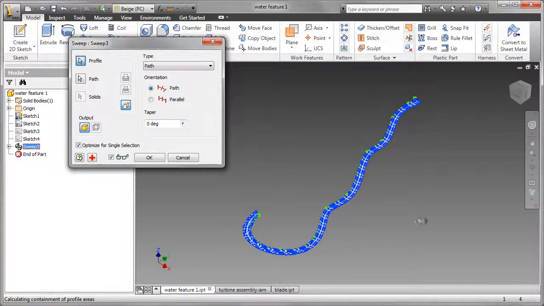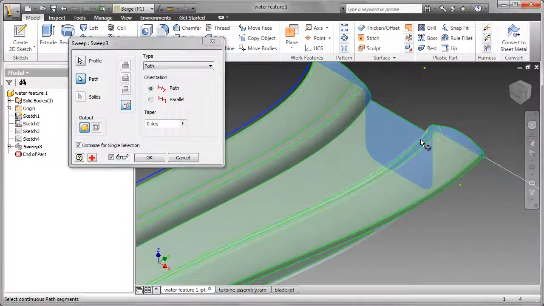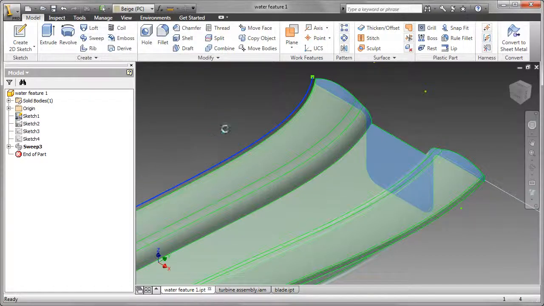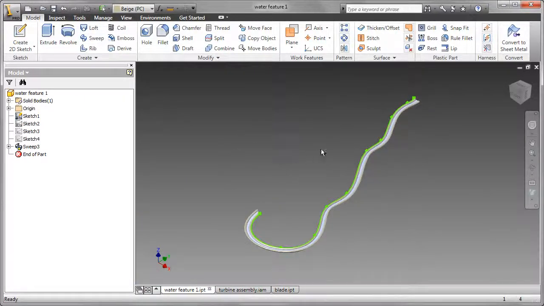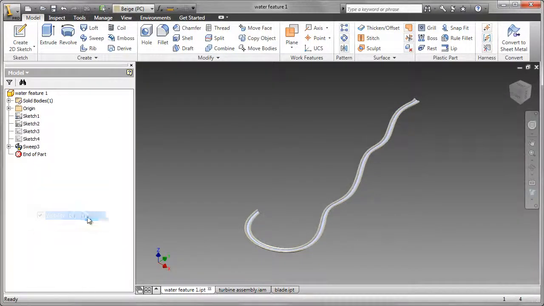Here we see the sweep. So it's along that path that was brought in as a DXF, and the profile is the profile I showed you earlier on. Now, since there's only one profile and one path, Inventor automatically selected these and created the sweep feature. I'm just going to turn off the visibility of those sketches.